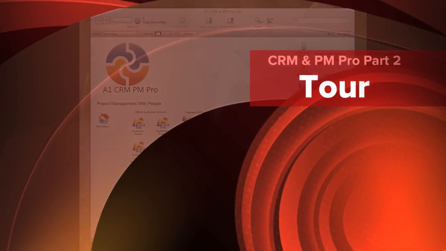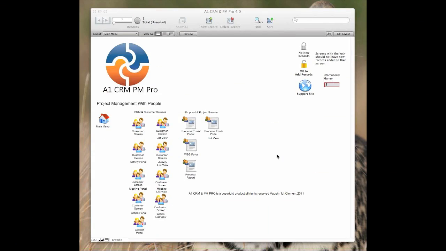This is part 2 of the A1 CRM PM Pro application. What we're going to be covering in this portion of part 2 is basically the proposal development, but how it also links from the first part of the application. So let's go back into the CRM Customer Screen.